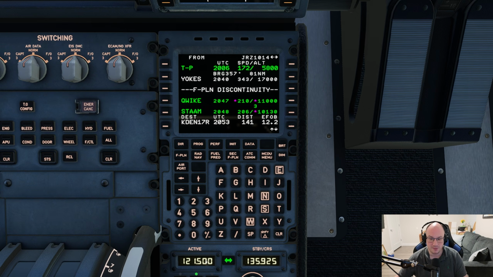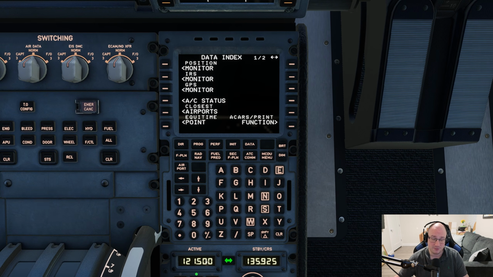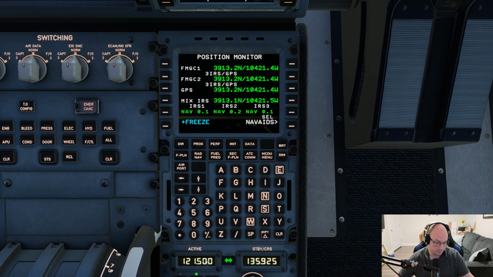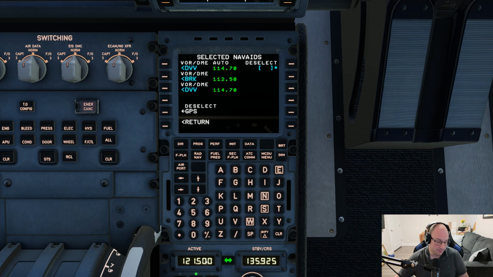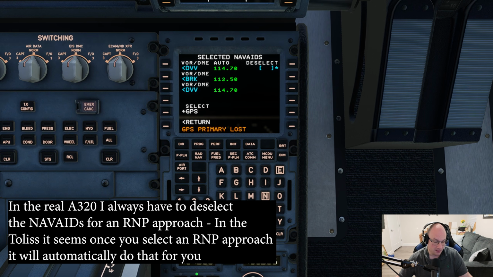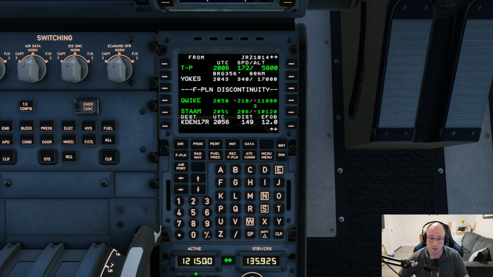There's one more thing you typically have to do. I don't know if they model it. This is just in the real airplane. You have to deselect your nav aids. So essentially, right now, selected nav aids are these. Typically, real world, there's a deselect nav aids button, not a deselect GPS. Because if I do that, you see GPS primary is lost. So now it's not even using that. So we're done with that at this point.